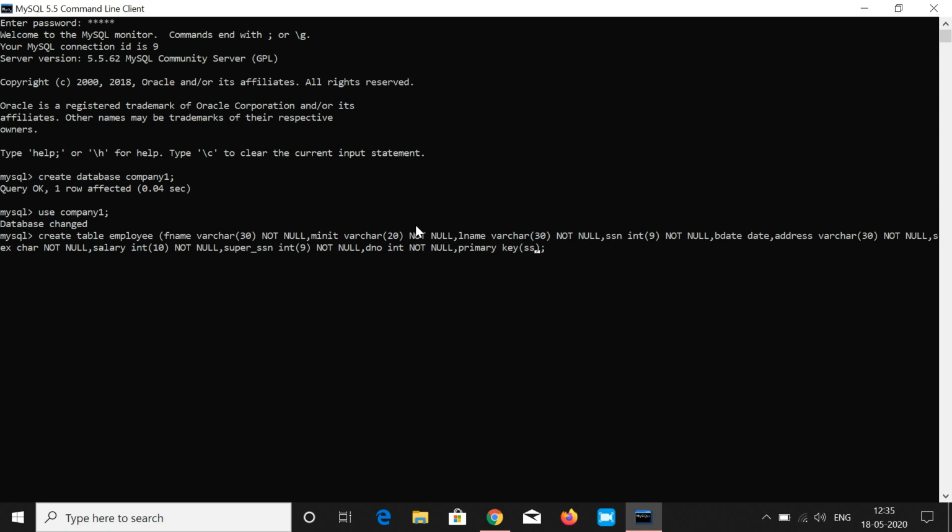Here I'll write SSN. So let me tell you what primary key is. A primary key is a constraint which uniquely identifies each record in a database. It is a special case of a unique key. A primary key cannot be kept null, whereas there are many more keys, like the unique key also. The difference between primary and unique key is that a primary key cannot be kept null, whereas a unique key can be kept null. So this is our primary key.